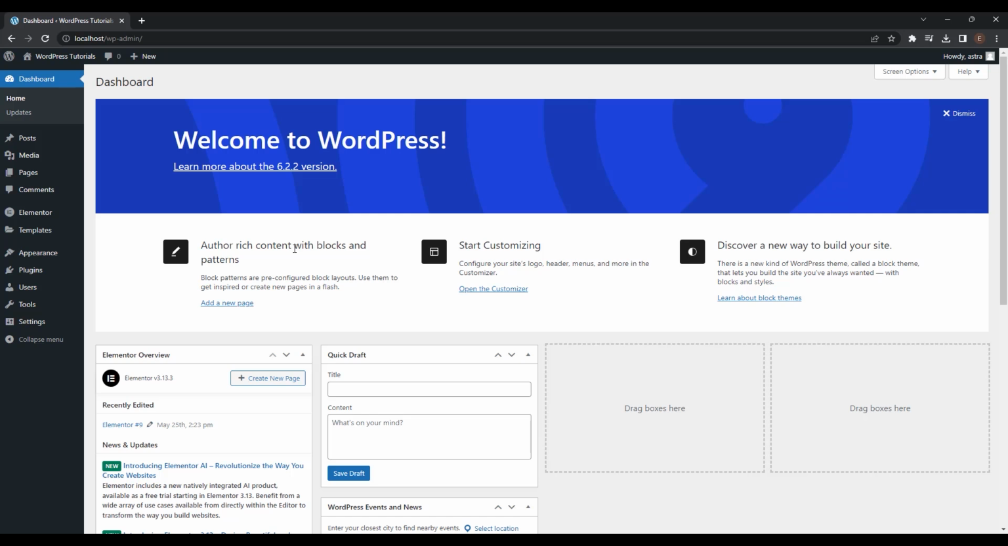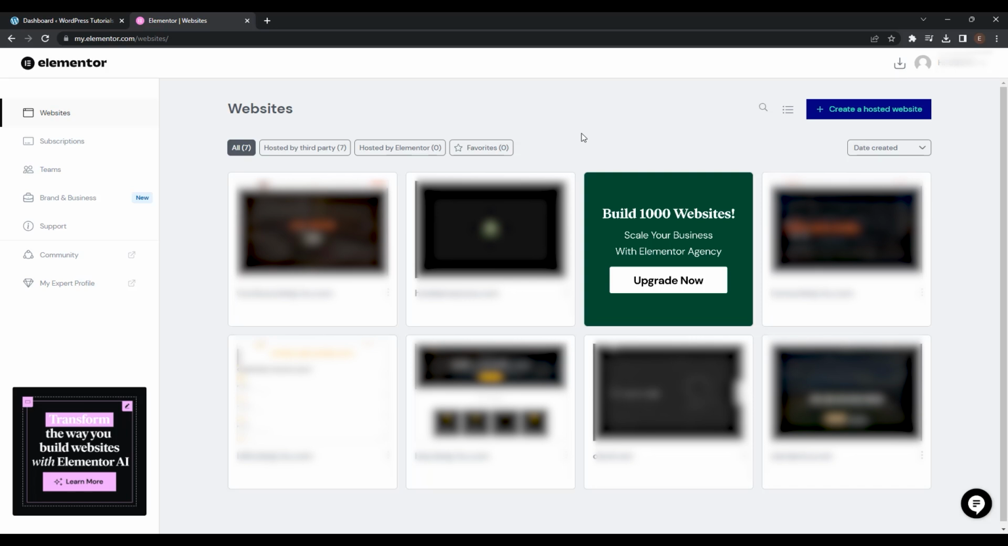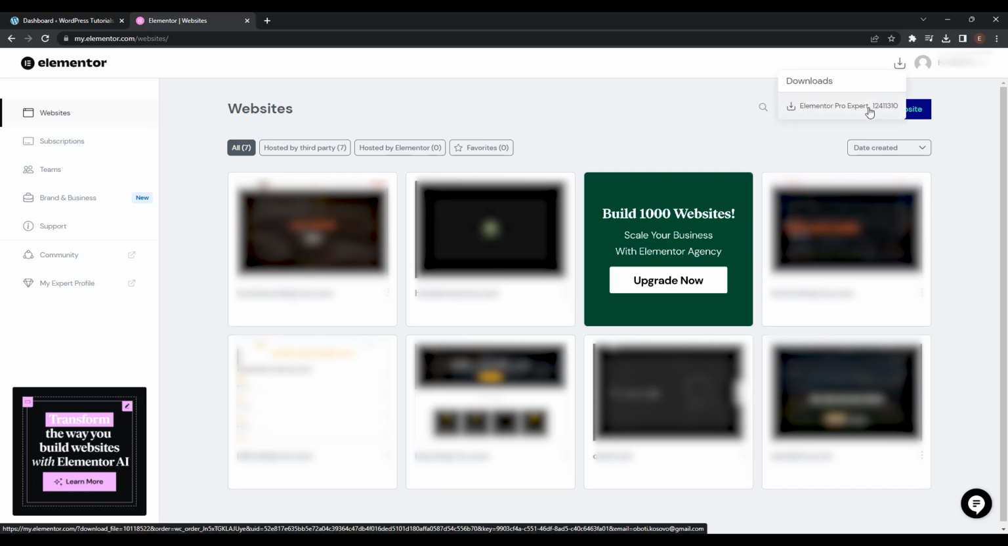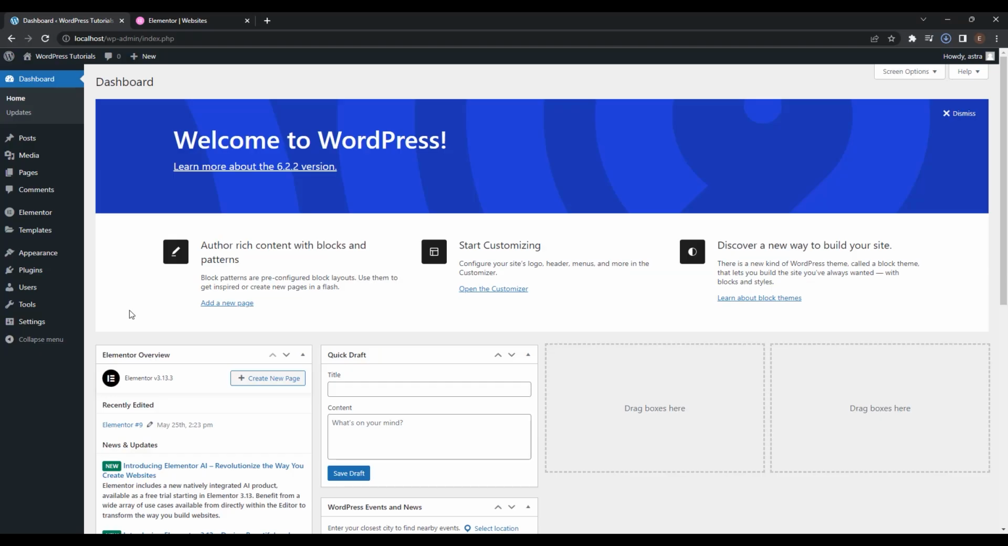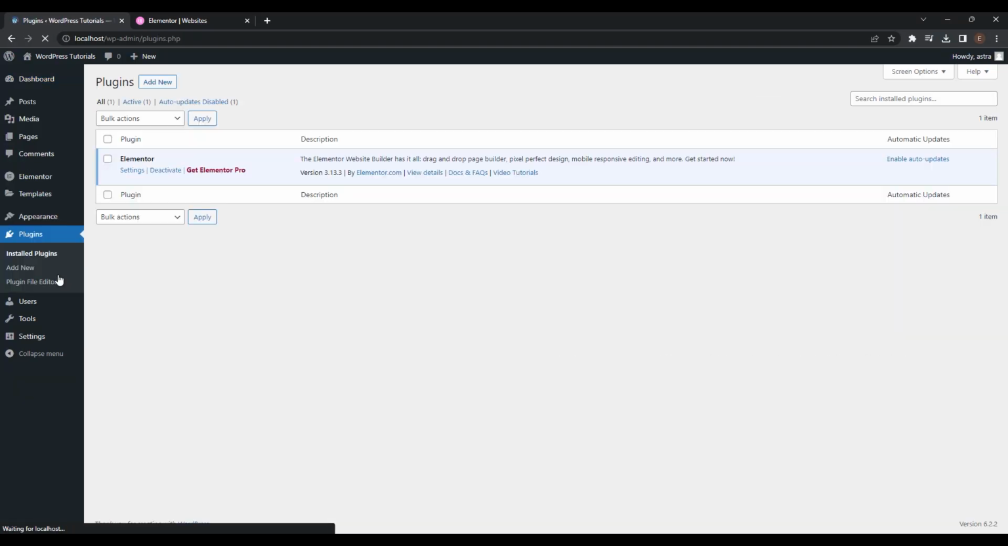Now we need to install Elementor Pro also. To install the Elementor Pro plugin, you have to create an account at Elementor and purchase a plan. I have purchased a plan earlier, so I won't go through that process again. So go to the Elementor account page and click this button at the top right corner. Download Elementor Pro Expert.